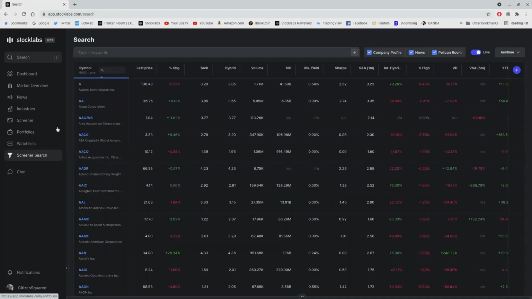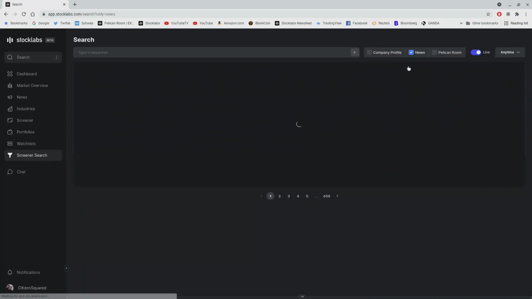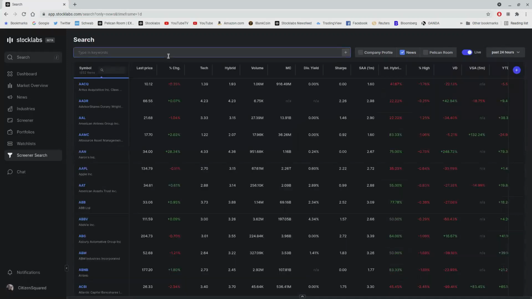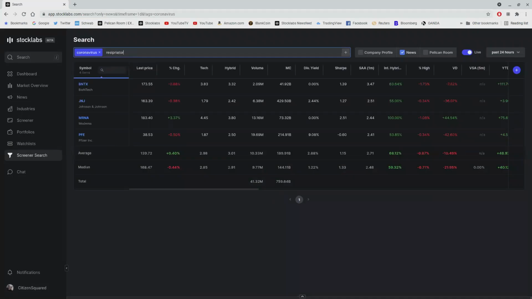The last thing that's new for Stocklabs is screener search, where you can search company news releases, or if a company appears in the news associated with some keyword, you can narrow them down in real time. This is another screen that you use with the live functionality enabled. If you think back to last year when Fly was finding all the virus stocks, if that was happening today, you would come in here and just search. You could search coronavirus. You could search respiratory.